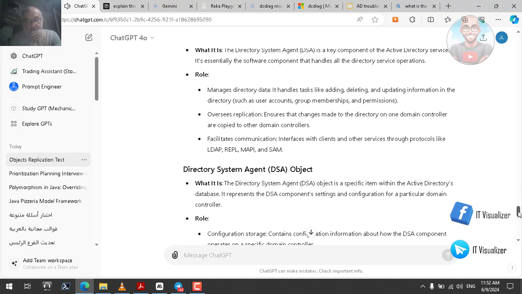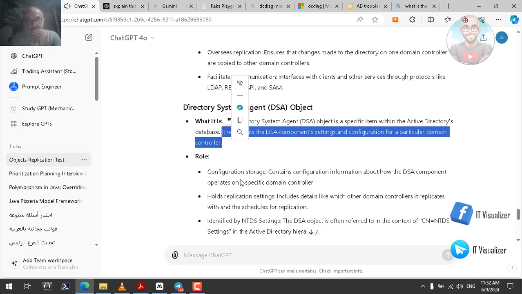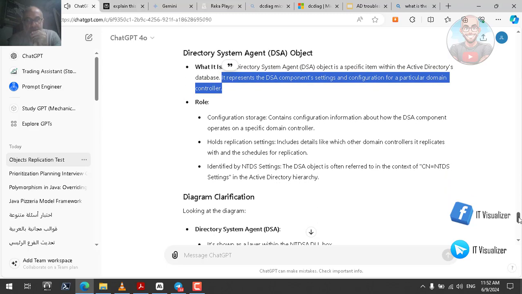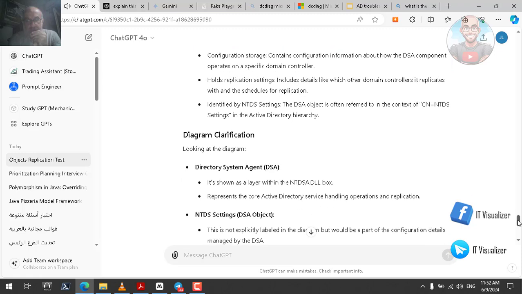Directory System Agent DSA object. What it is. The Directory System Agent DSA object is a specific item within the Active Directory's database. It represents the DSA component's settings and configuration for a particular domain controller. Role. Configuration storage. Contains configuration information about how the DSA component operates on a specific domain controller. Holds replication settings. Includes details like which other domain controllers it replicates with and the schedules for replication. Identified by NTDS settings, the DSA object is often referred to in the context of CN equals NTDS settings in the Active Directory hierarchy. Diagram clarification.